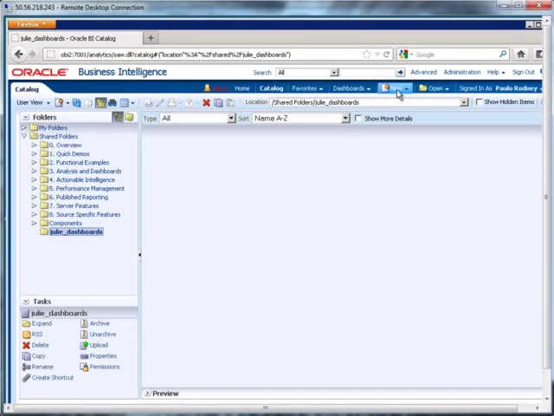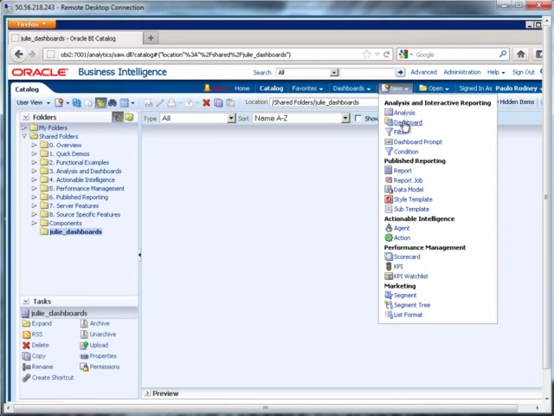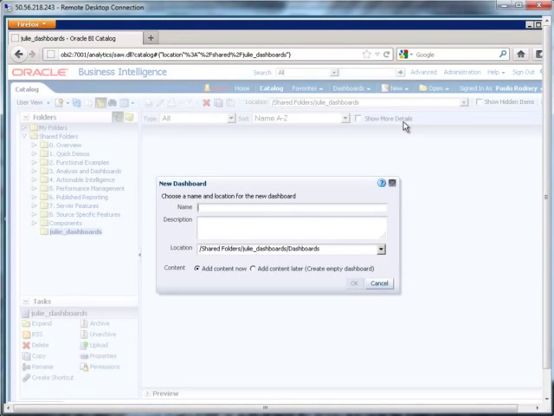Now I'm going to create a new dashboard. Click on here, and I'm going to call this My First Dashboard. I can put an optional description in there. Look where it's wanting to put it.